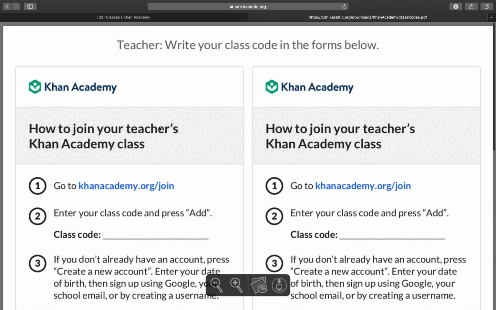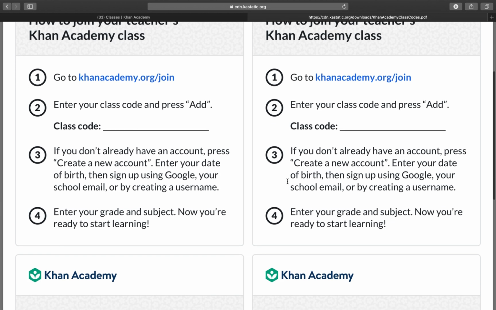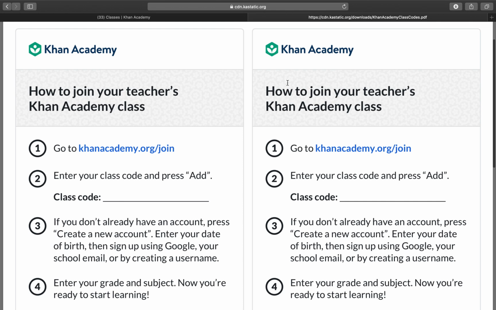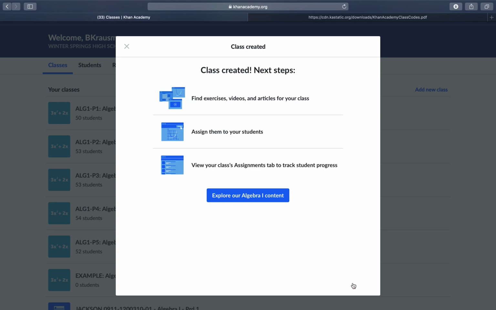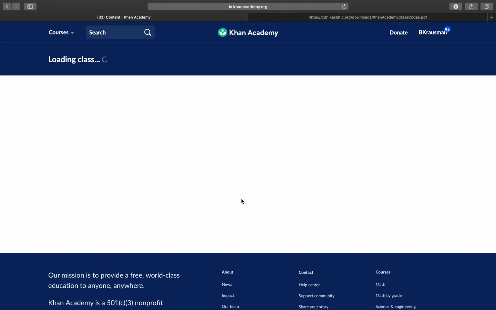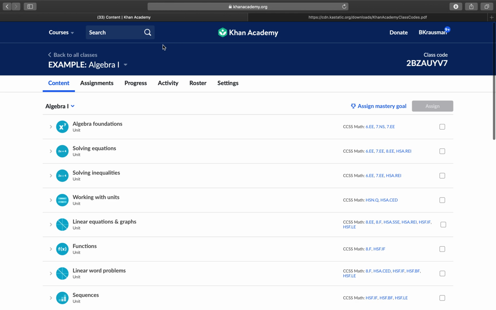You can also print instructions, which would be, if you print this out, you can give one of these to your students and you can put your class code in next to number 2. So I'm going to click next and we're going to explore a little bit.